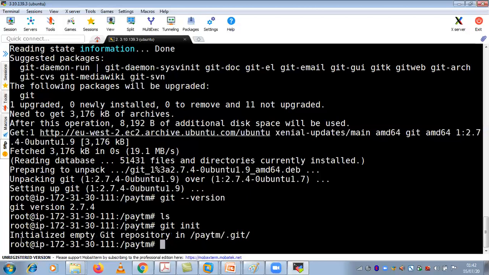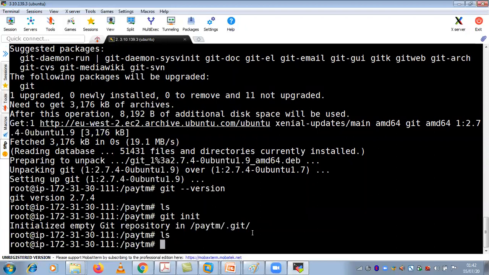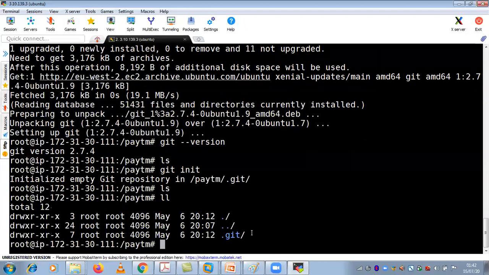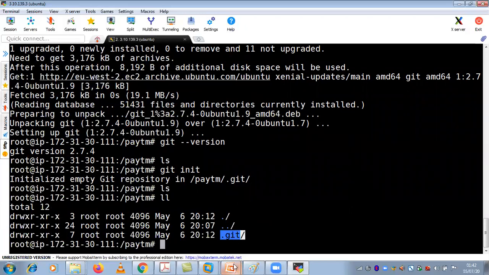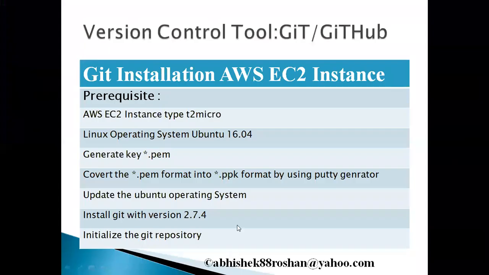You can see clearly, it initialized an empty git repository. So if you do ls now, are you able to see something? No, you need to do ll over here, long listing. So are you able to see? This is your git repository, guys. So guys, this is all about the installation of git on your AWS EC2 instance. Okay, and this is how we initialize our git.